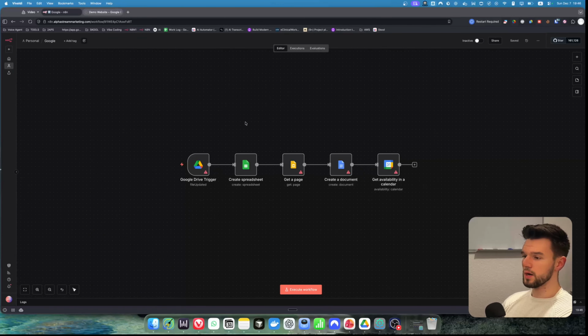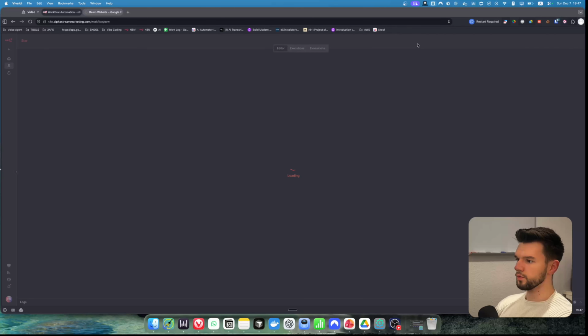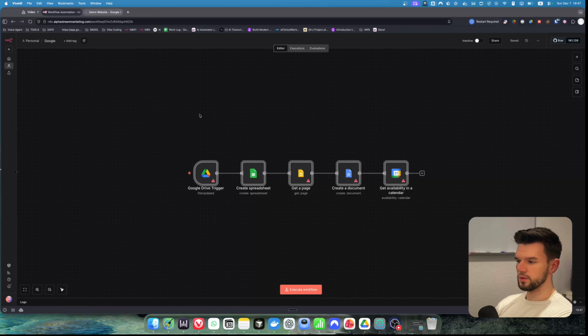Hi guys, I'm going to show you how to actually connect Google to n8n, and those are the most used nodes in n8n. If you want to download this simple template so you can follow along, I'm going to leave it under the video. So first what you need to do is go here, create a new workflow, and then import the template. Or you can also add all the nodes one by one.